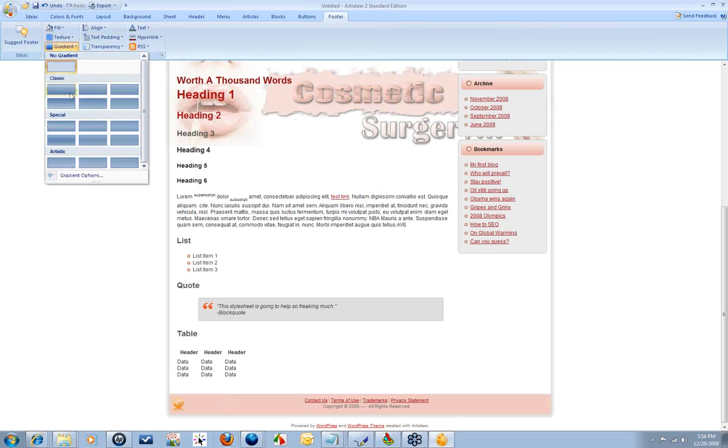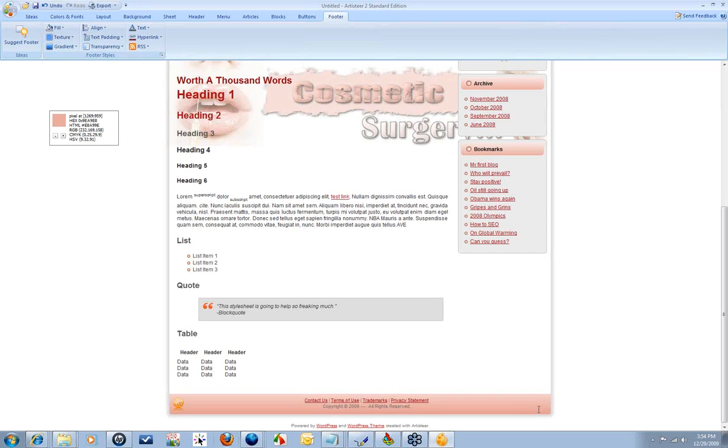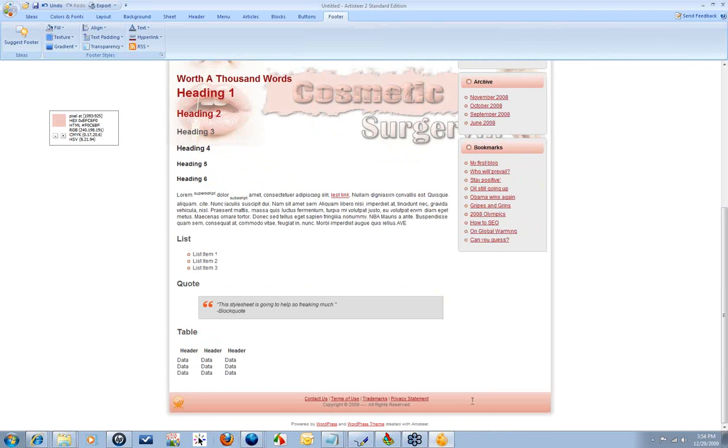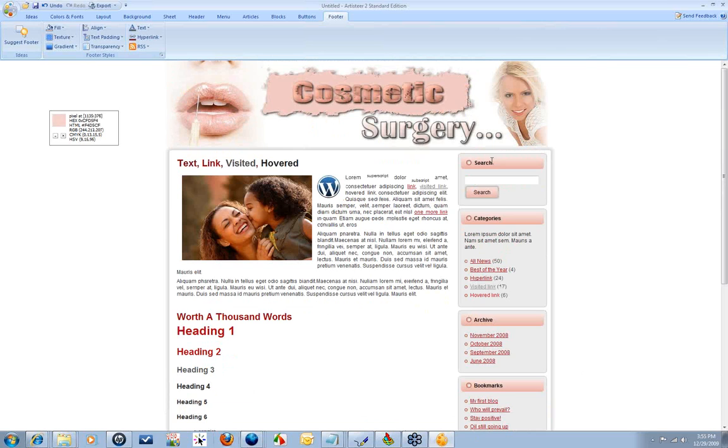or gradient, excuse me. Let's go with special and see how that works. So that pops it up a little bit and gives it a little bit of a see, light at the top, dark at the bottom, which is the same as these guys. Light at the top, darker at the bottom.